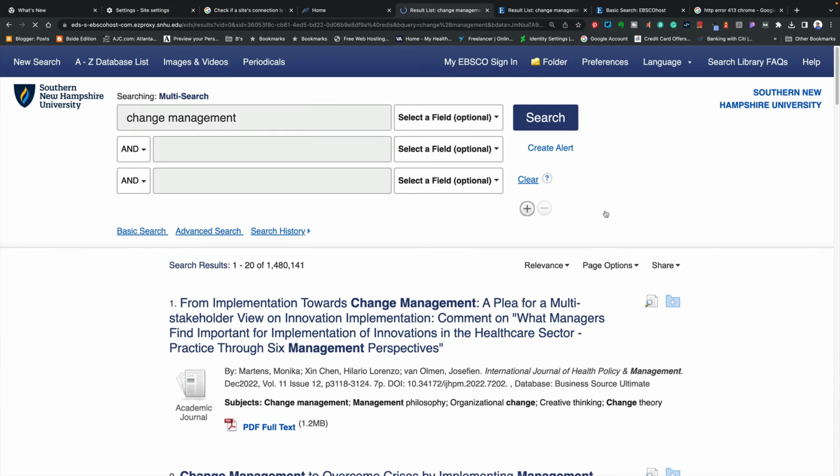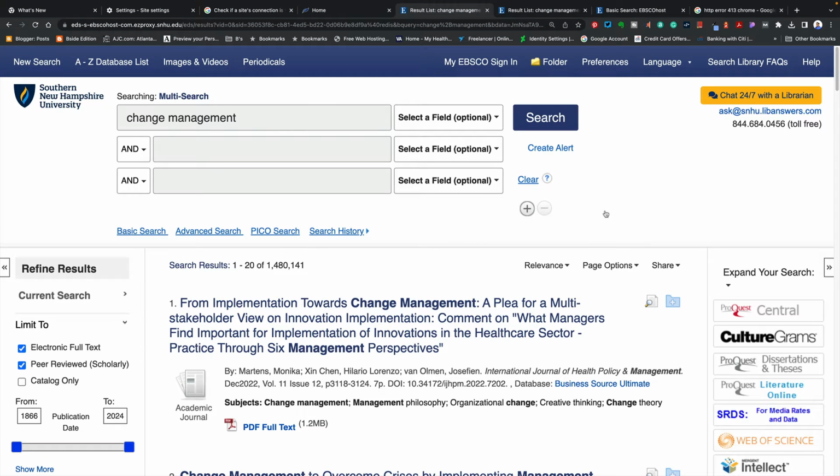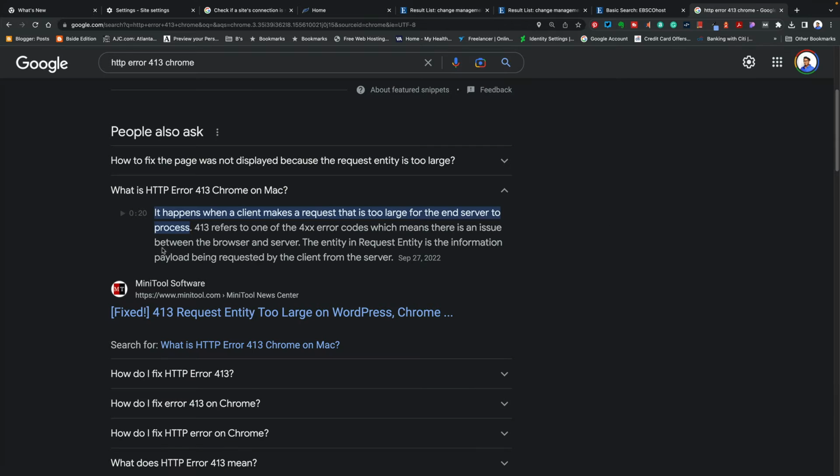Now it is working now, so this will return an example of or some information from the search. However, earlier today, when I did that, I got a message that said that was an HTTP error 413 on my Chrome. I'm using Google Chrome, and I'm on a Mac. And when I Googled it, it told me that it happens when a client makes a request that is too large for the end user to process.